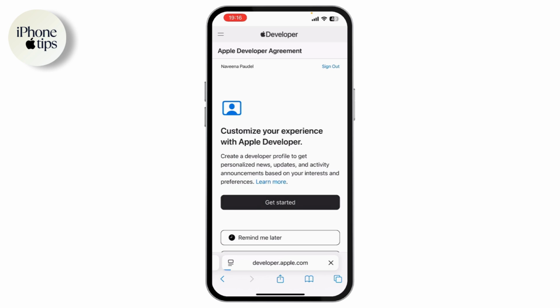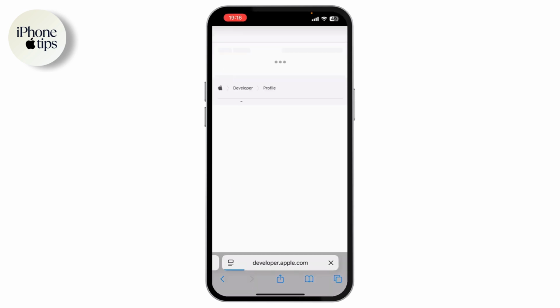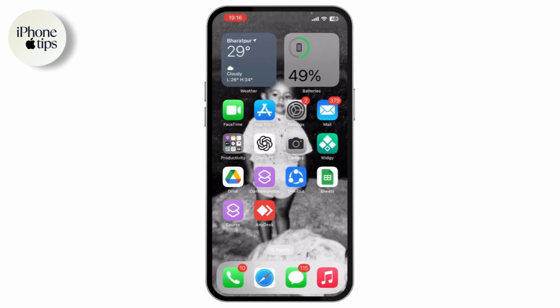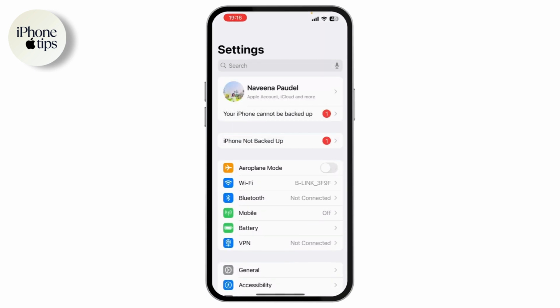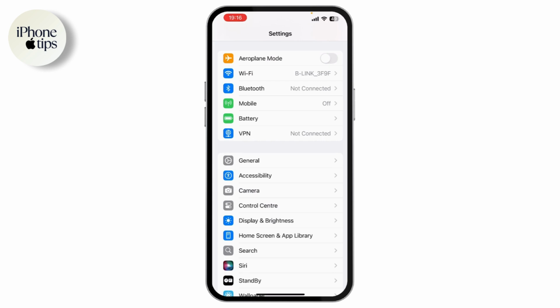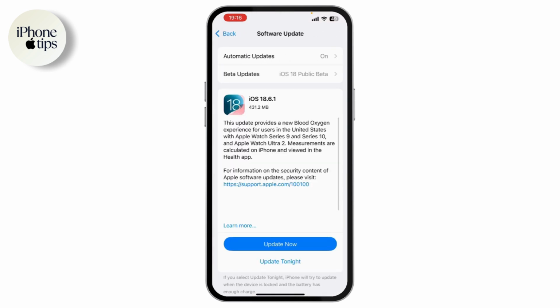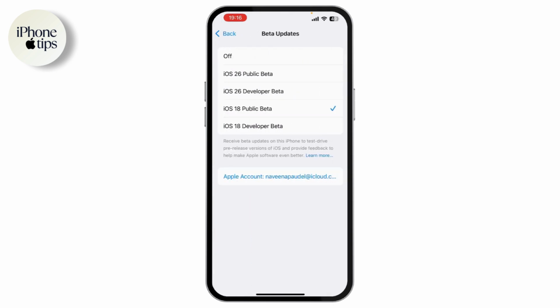Now, once you go ahead and log into your account, you need to just go back and then open up your settings. Under settings, you need to scroll down again, go with general, go with software update. Under software update, you will have beta updates. You need to tap on it and then you will have iOS 26 developer beta. So you can select that.